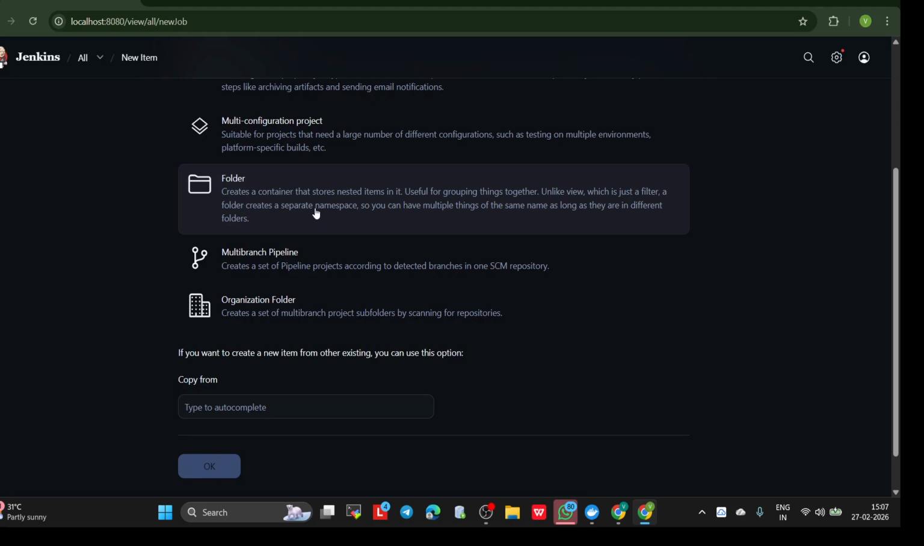It is used for grouping projects and works like a directory. It keeps Jenkins clean and is useful in larger organizations. You can restrict access per folder, and even teams can have separate folders. It supports nested folders, helps avoid name conflicts and improves organization. It supports role-based access, easy navigation and content pipelines.